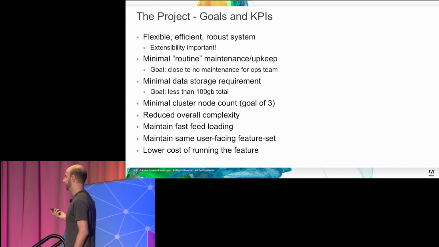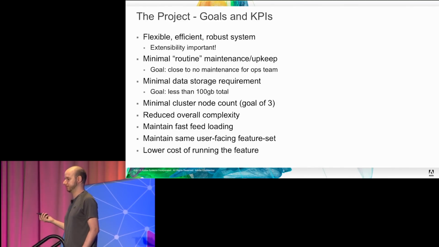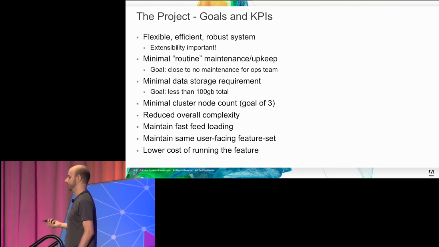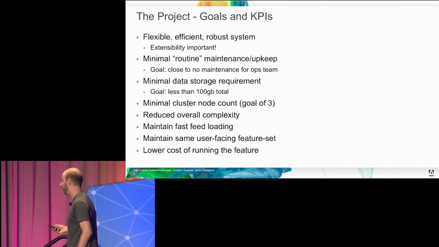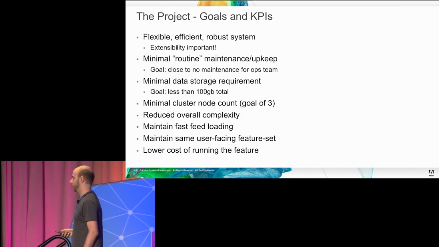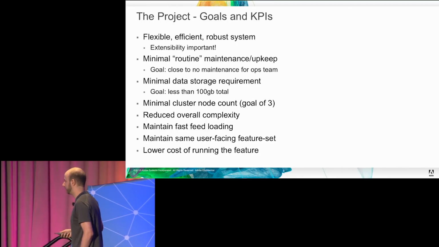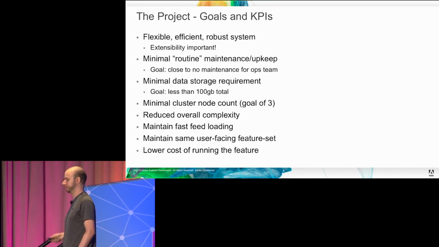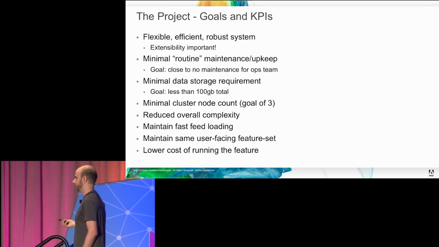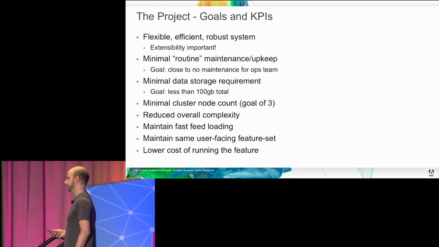We wanted minimal maintenance and upkeep. Like I said before, our ops team was getting drained, so a requirement is that we wanted minimal maintenance just for patching and not have to have it babysat. Minimal data storage requirement. We wanted to try to keep it under 100 gigabytes. Smaller cluster size. We were shooting for a cluster size of 3. We weren't sure if that was possible, but we wanted to keep it easy to maintain and easy to understand.